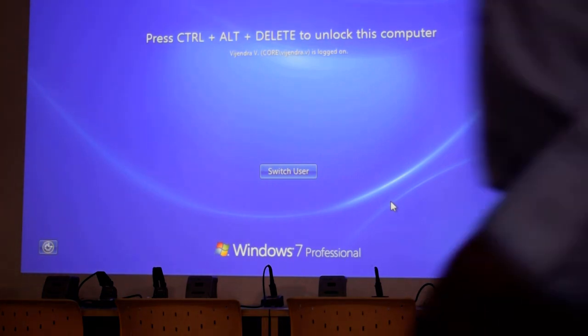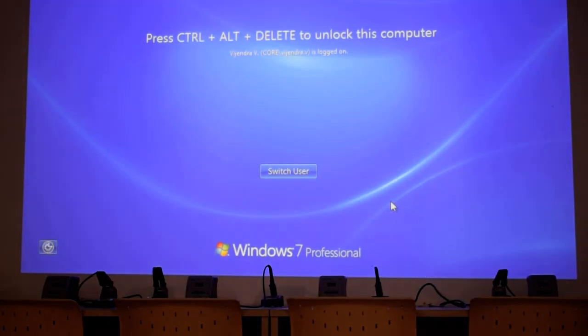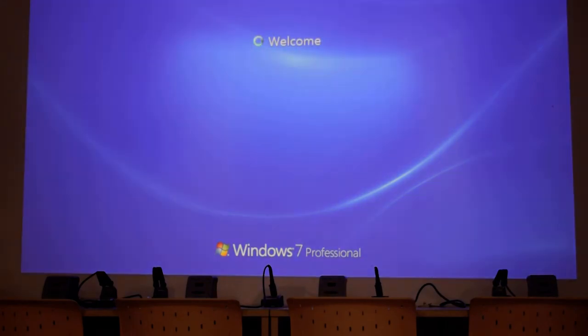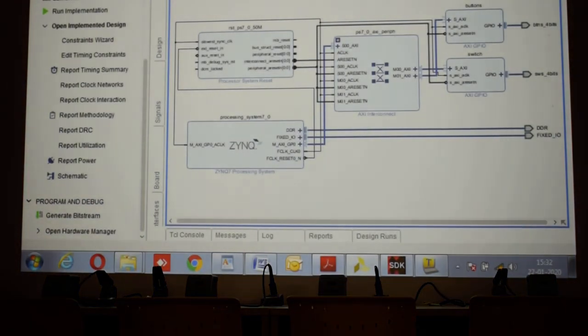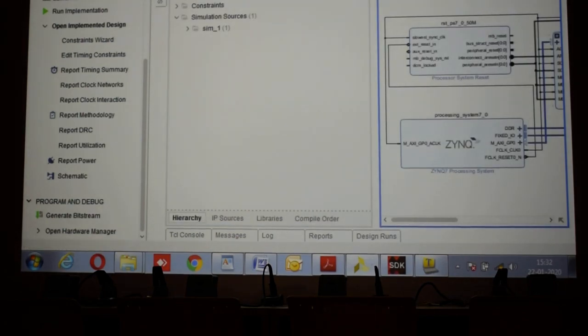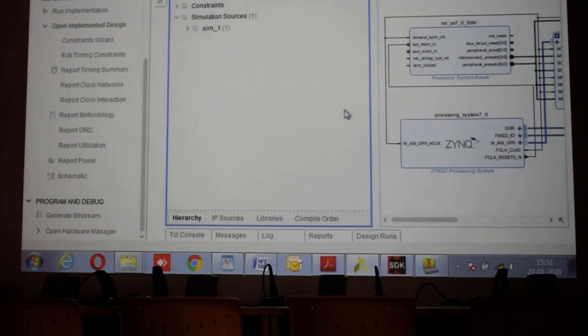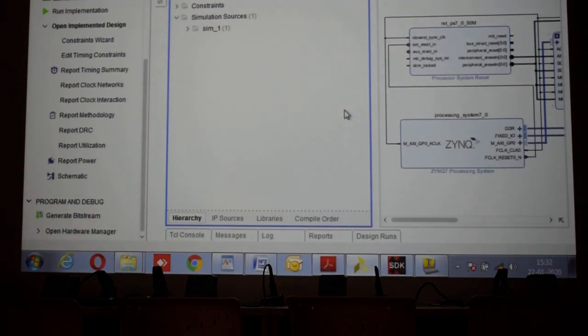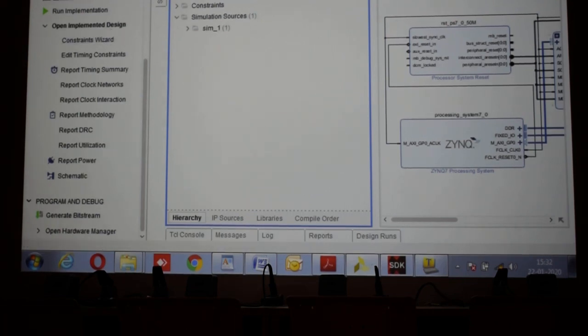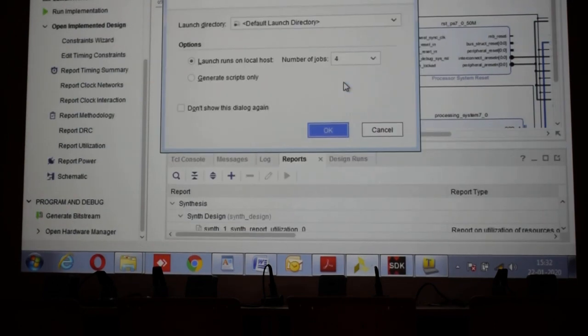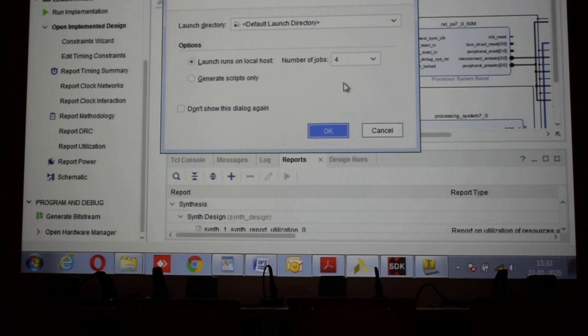It's done. Synthesis, implementation, generate bitstream, till that. Okay. Create HDL wrapper, you did. Create HDL wrapper you do. Synthesis you do. Run synthesis. After run synthesis, run bitstream.